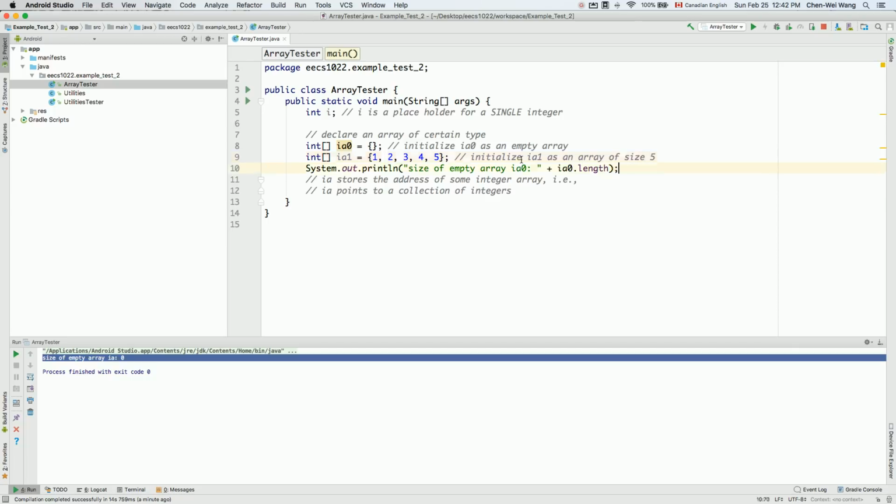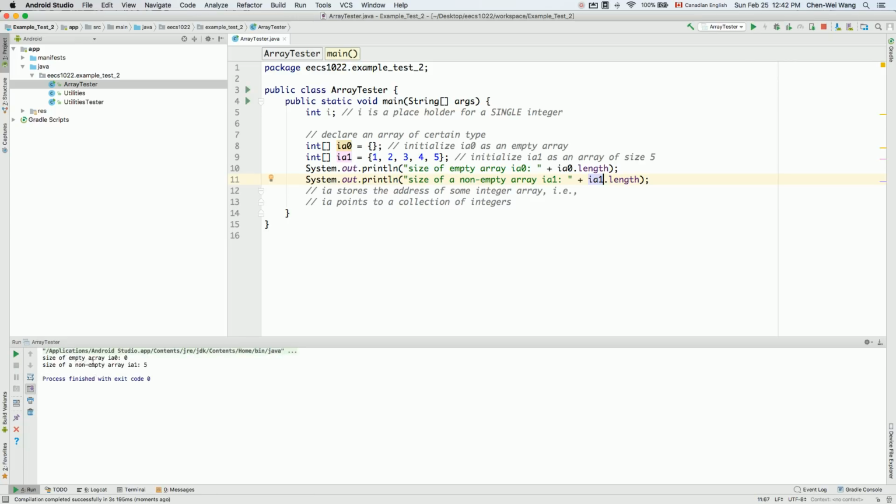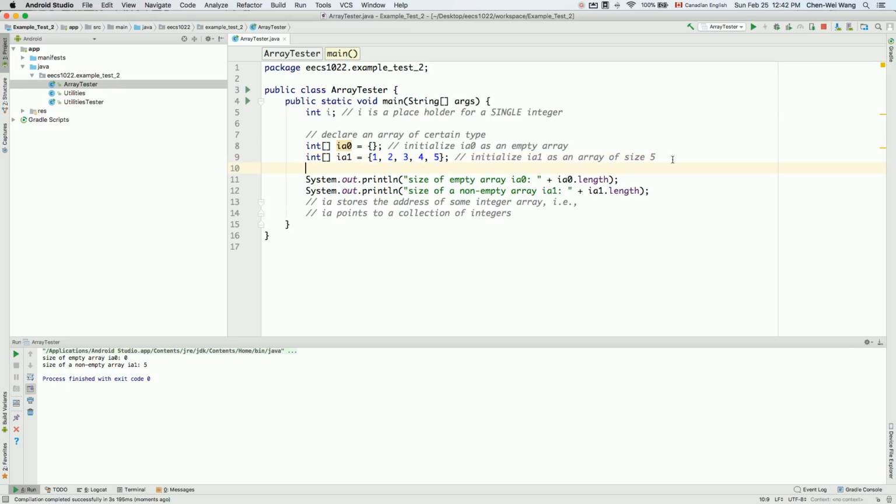Okay, so now what we can do is say system.out.println size of a non-empty array IA1, IA1 dot length. So what do we have over here? Let's launch the tester again. It will say size of a non-empty array IA1 is 5. Okay, so now there is also a common error over here. Actually, before I talk about it, let me also talk about the second way that you can create an array, and then I will compare the two.